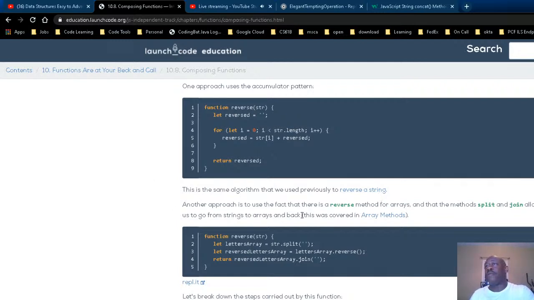Another approach is to use the fact there is a reverse method for arrays, and that the methods split and join allow us to go from a string to an array and back. So they're going back to some of these earlier examples that we had. So here's a nice one. Reversing the string, let the letters of array be that string split, and then the reversed array will simply use the reverse method and do the work for us. Then we can return that thing, join them back on that thing that we split it on, that blank, that space, and we're good to go.